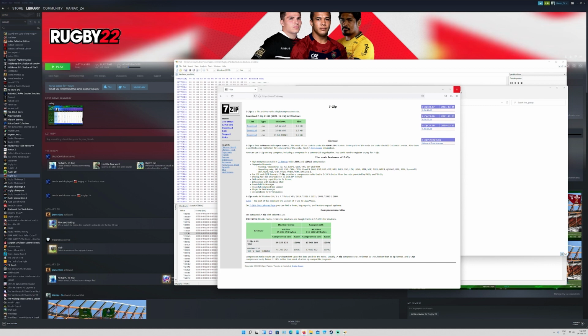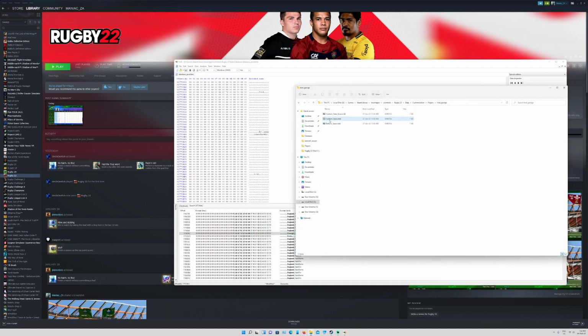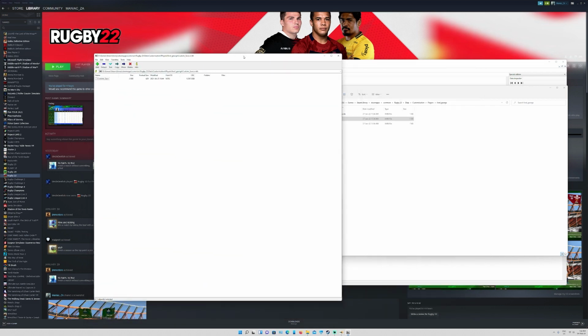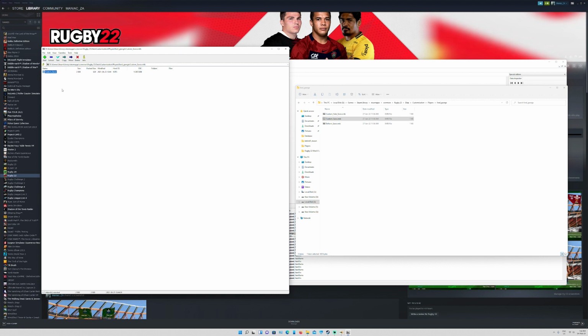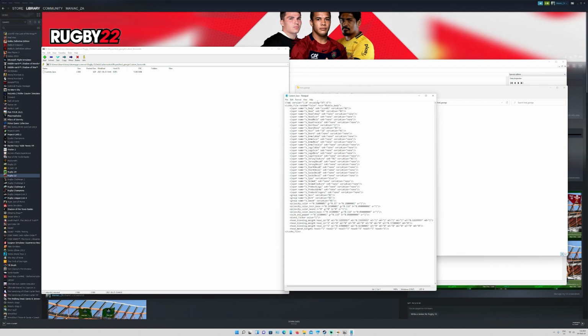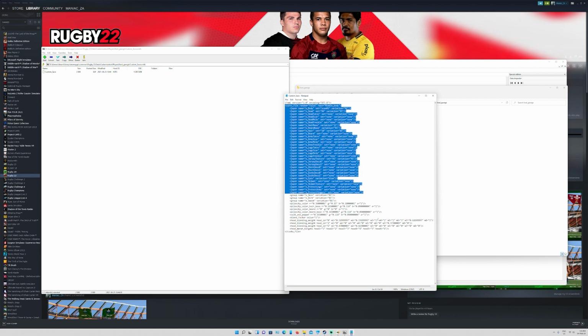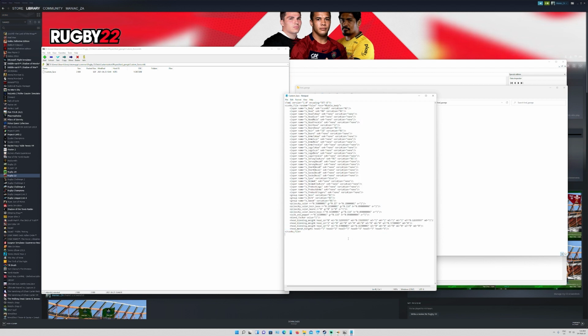So basically what you then do is you open up this customsave.xmb with 7-Zip, and you will see it's actually an archive file. And inside there's another file called custom save. All you do is you extract that file. There we go. There's the custom file. And you edit this file, or you open it up with Notepad. And here you will have all the appearance characteristics for George Ford.